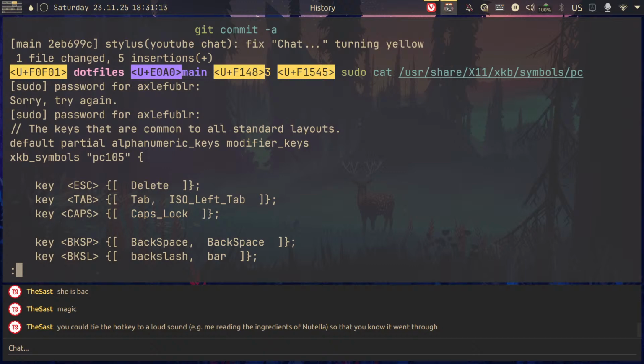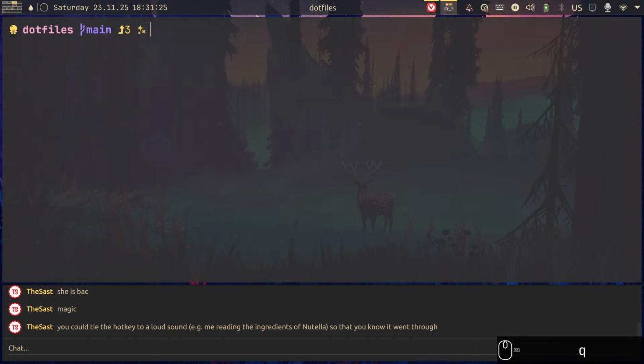You could tie the hotkey to a loud sound. Me reading the ingredients of Nutella. So that you know it went through. Right, but the thing with triggers like this is that even if the sound plays, because what I could do is make some certain hotkey on the system side that would play a sound and then send the hotkey itself to OBS, right? Even though the sound went through, I don't know that OBS got it still. It doesn't really prove it.